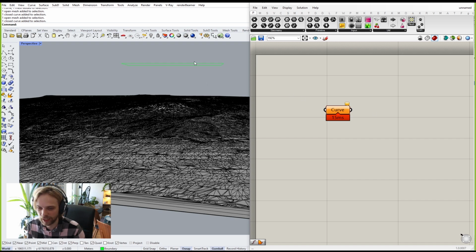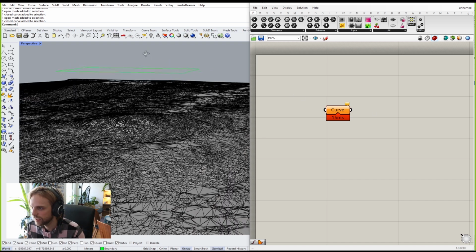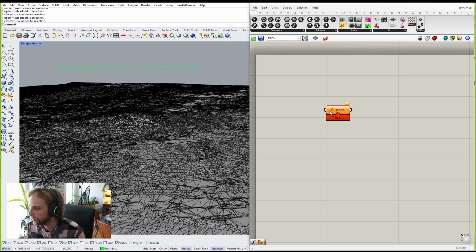We need to tie them together. The way you do it, just like we did in the previous course, is you right-click on the curve component.